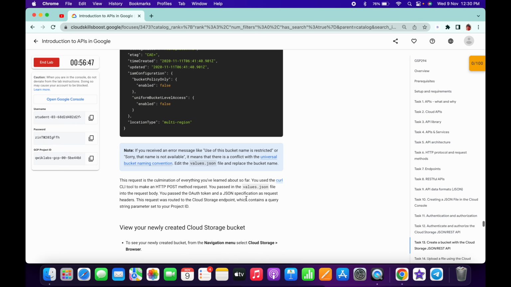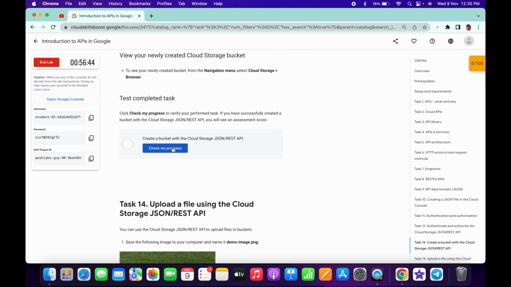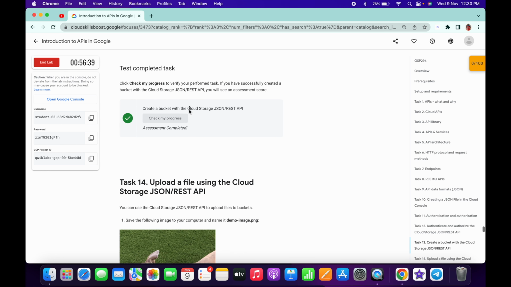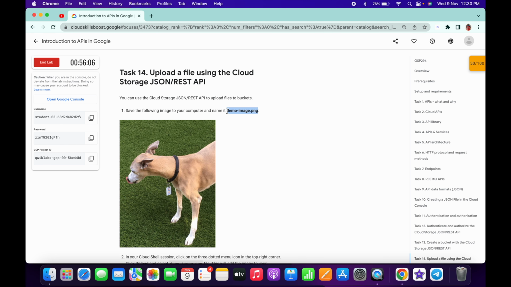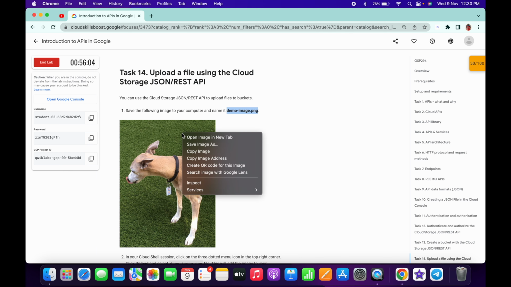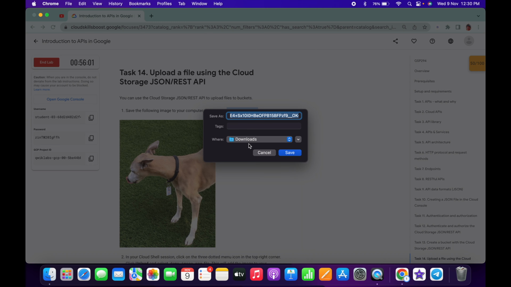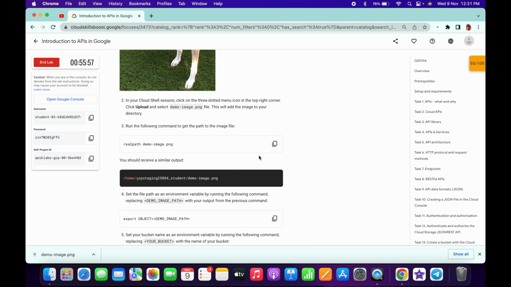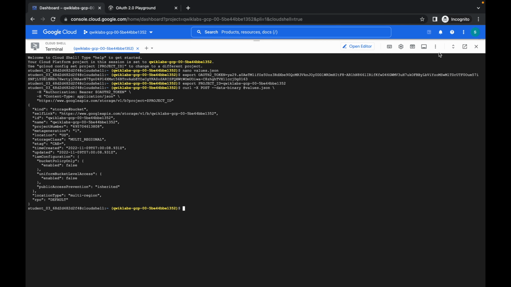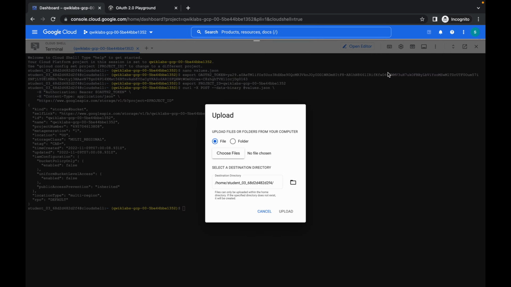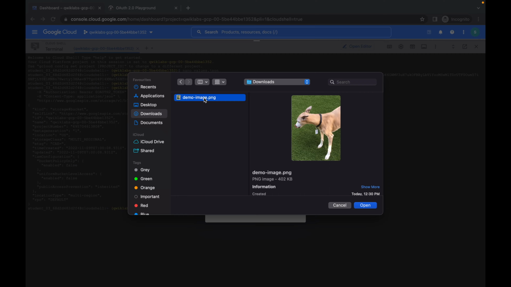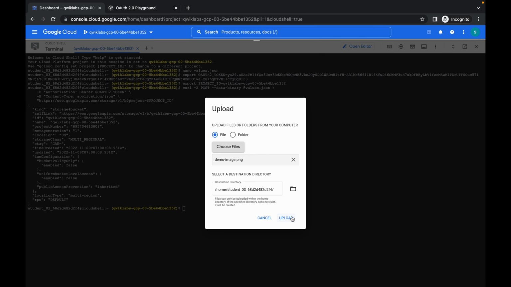So it's done. Now check for the score. So we got a score. Copy the first name, then save image as, click, and make sure that it looks like this and click on save. So it will be saved. Now what we have to do, we have to upload this image. So come over here, click on upload, choose file, and from your downloads choose that file and upload.